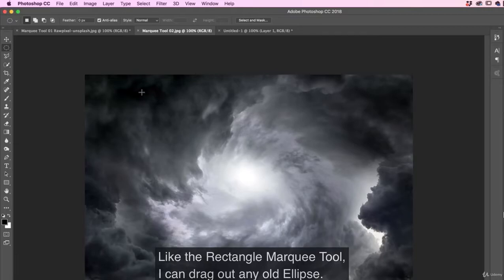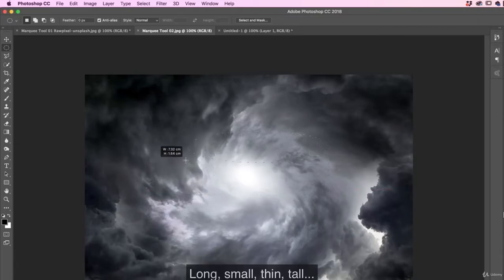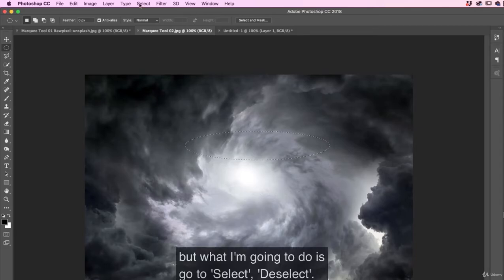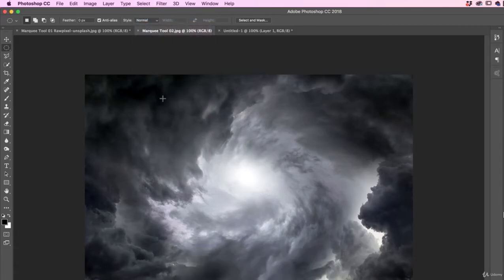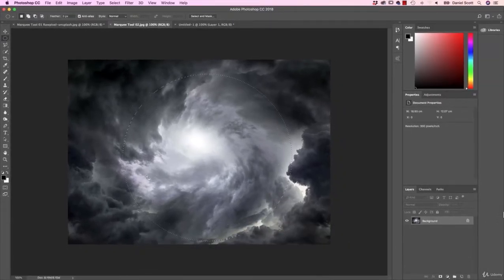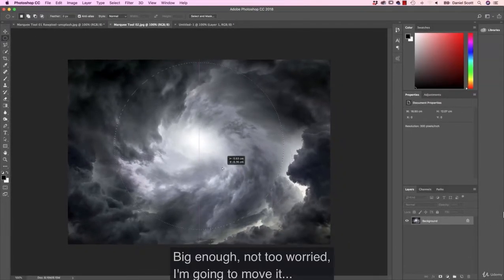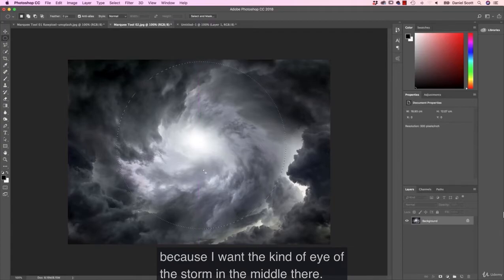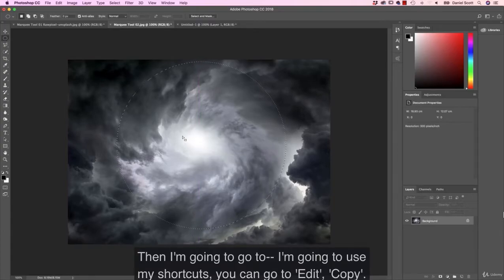Like the rectangle marquee tool, I can drag out any old ellipse, long, small, thin, tall, but what I'm going to do is go to Select, Deselect, and I'm going to hold that Shift key down again to get a perfect circle. I'm going to drag it out big enough, I'm not too worried. I'm going to move it because I want the eye of the storm in the middle there. And then I'm going to use my shortcuts.